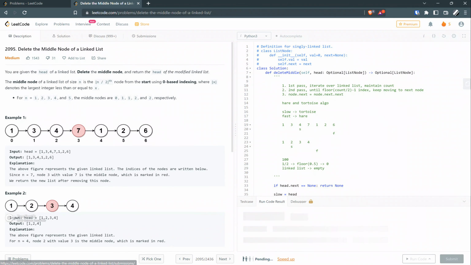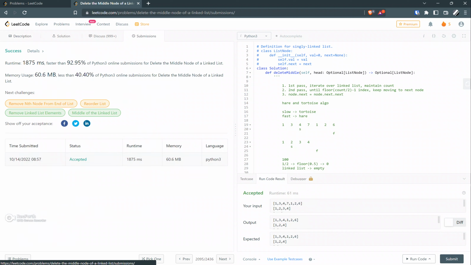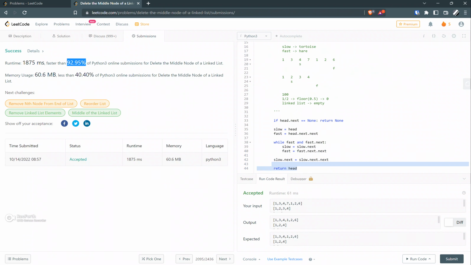अनि फाइनली हामीले हेडलाई रिटर्न गऱ्यौँ र यसरी रिटर्न गरेर इक्जाम्पल टेस्ट केसेसहरू चेक गर्दाखेरि सबै पास भयो. हामीले यसलाई सबमिट गऱ्यौँ र लिडकोडमा भएको टेस्ट केसेसहरू पनि पास भयो.